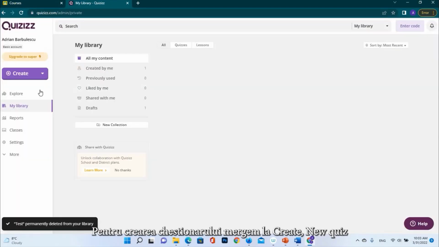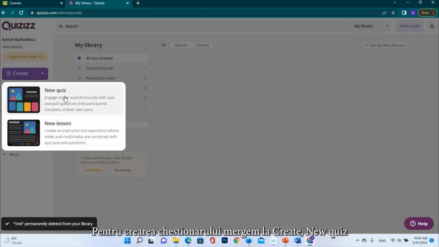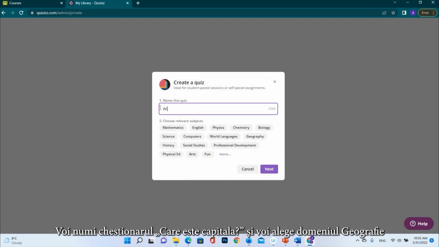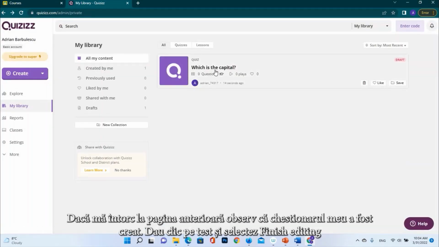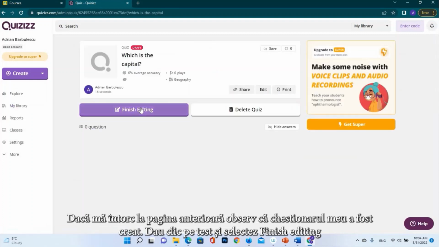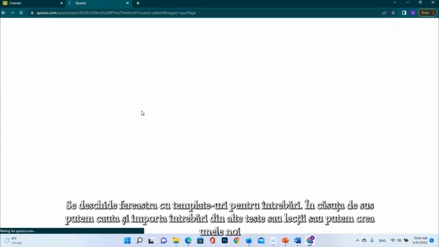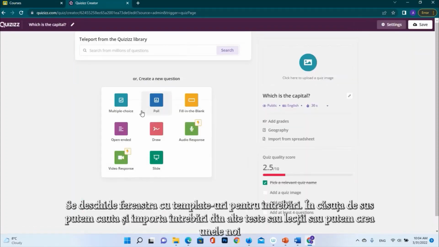To create a questionnaire, we go to Create New Quiz. I will call the questionnaire What is the Capital? And I will choose the Geography field. Returning to the previous page, I notice that my questionnaire has been created. Click on the test and select Finish Editing. The question template window opens.